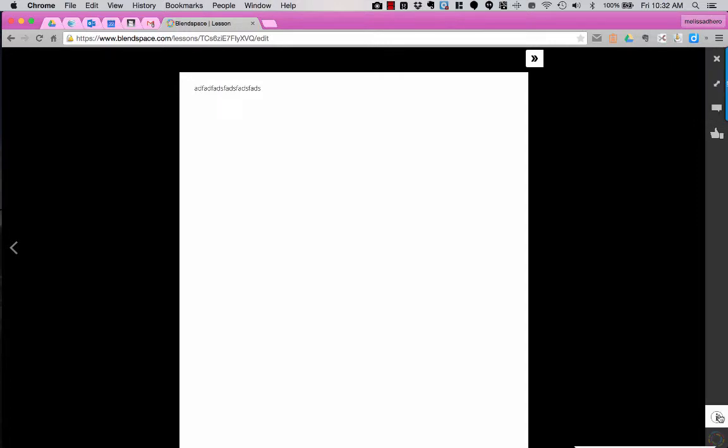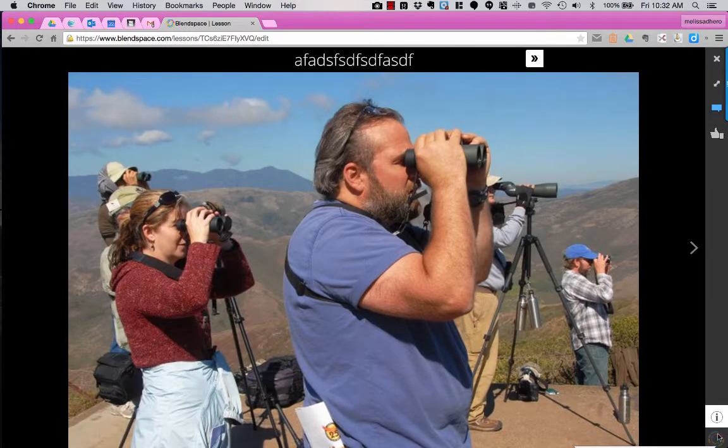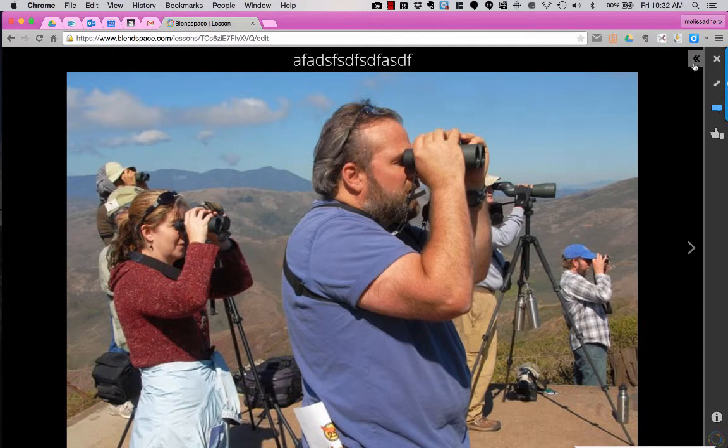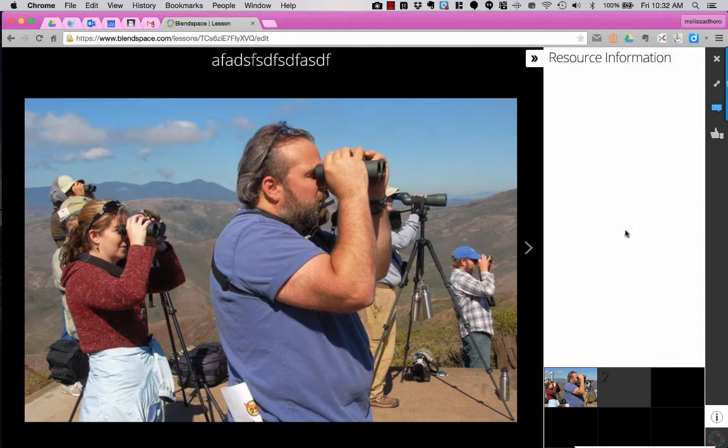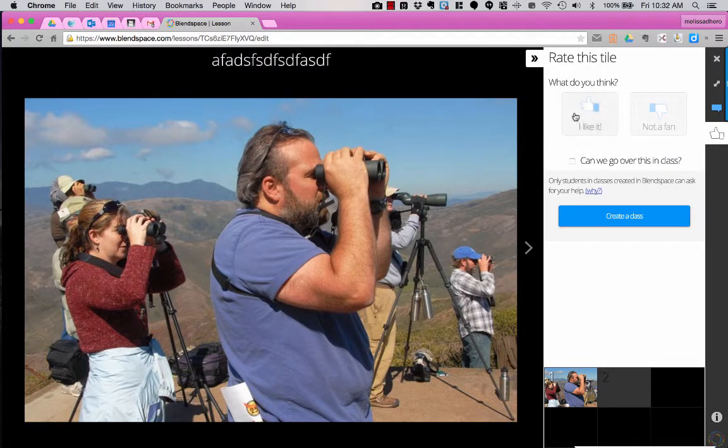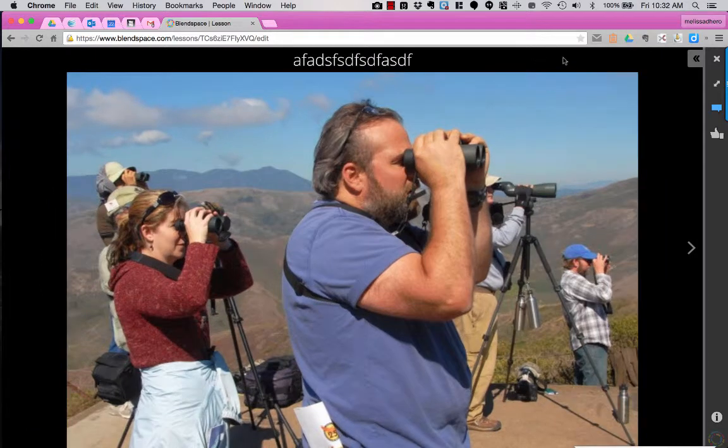If I click on the little information icon, I can get more information on some of these pages. If I open that up, it has resource information if there was a link or something. But you could also comment, and you can say, I like it, not a fan, can we go over this in class? So this is a way for students to communicate with the teacher.